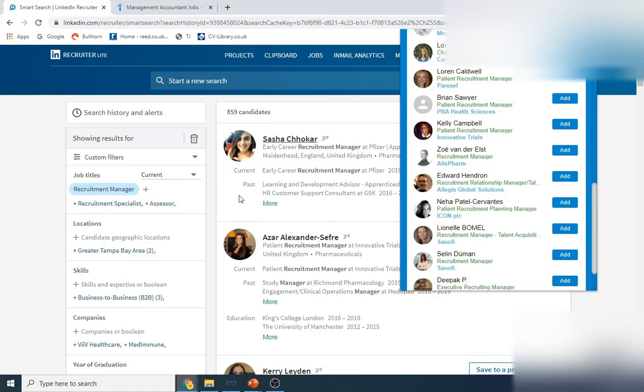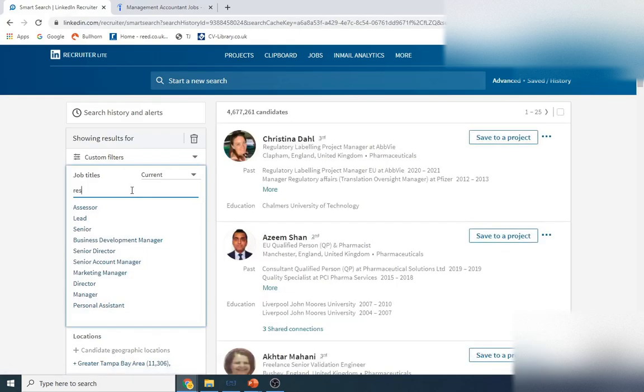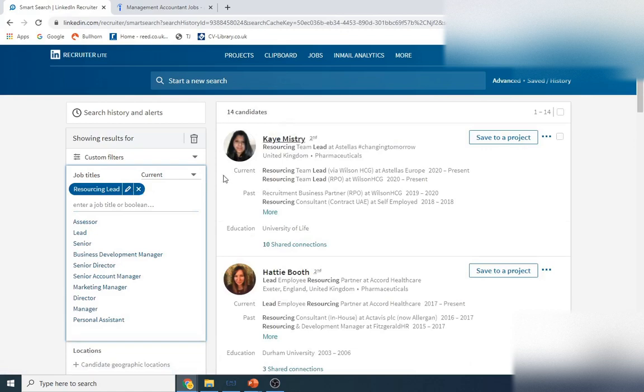Now if you really want to be fancy with it, just go to HR directors. There's hardly any HR directors within recruitment agencies. The other thing you can do is resourcing lead. That's a good job title to search. So instead of recruitment manager, you can type resourcing lead or resourcing manager. So resourcing people are going to be resourcing managers.